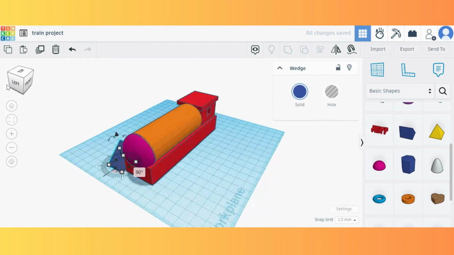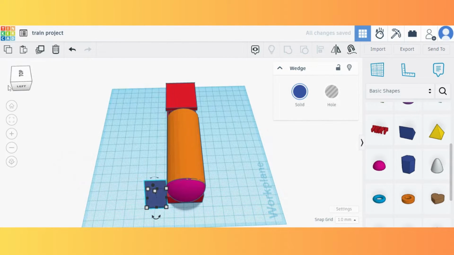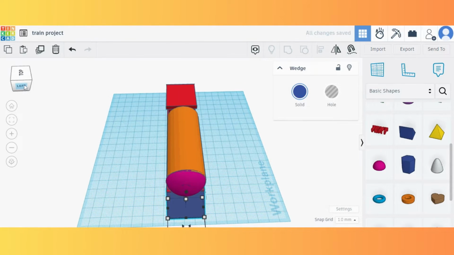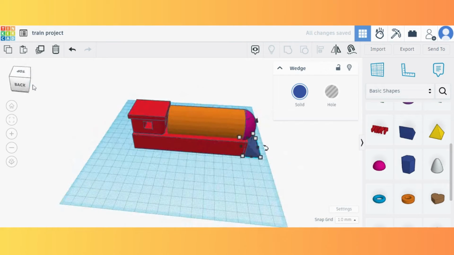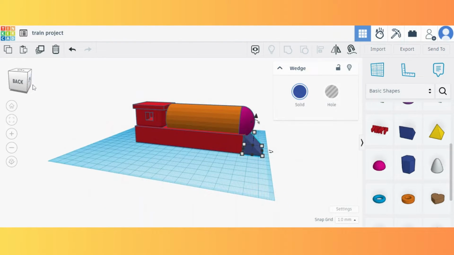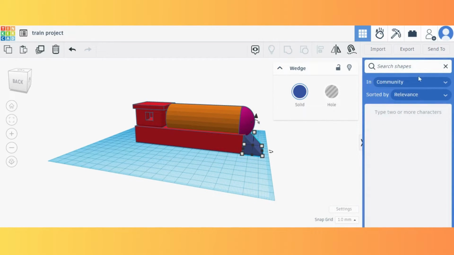Now, as you can see, I've taken a wedge, but it is not equal to the size of that cuboid. Now I've taken it out, and now I'm gonna make it equal to the cuboid. It is looking realistic, right? Yeah, it is looking realistic. I agree.